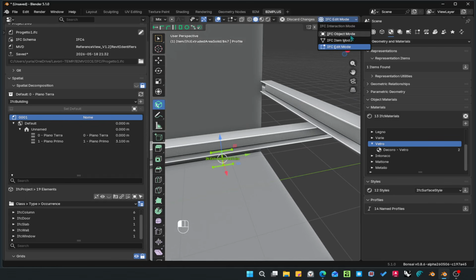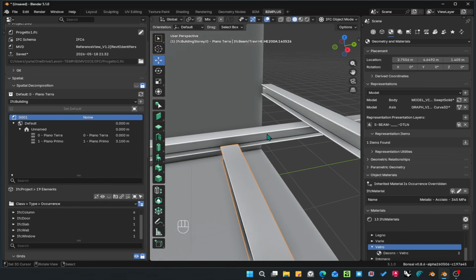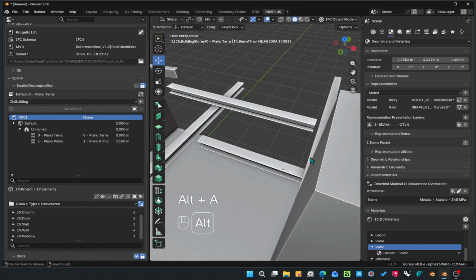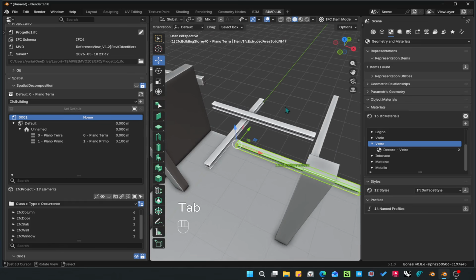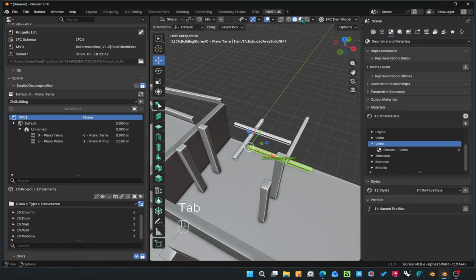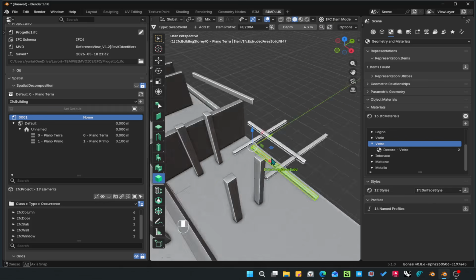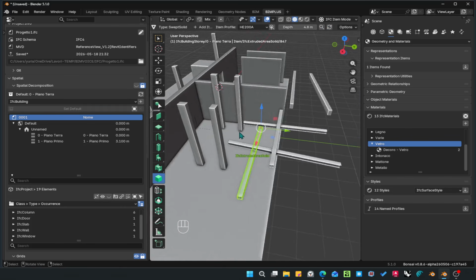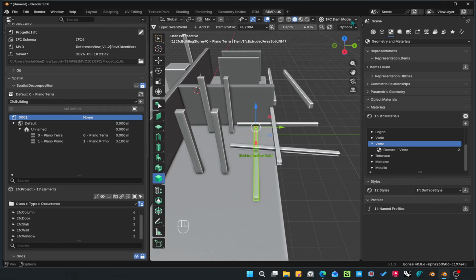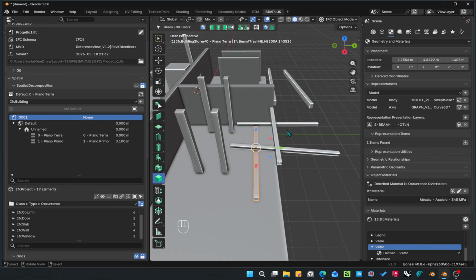I don't want to do it because sometimes Blender crashed. But let me know if I can modify the height or something else. Yes, but all the stuff are connected to each other.